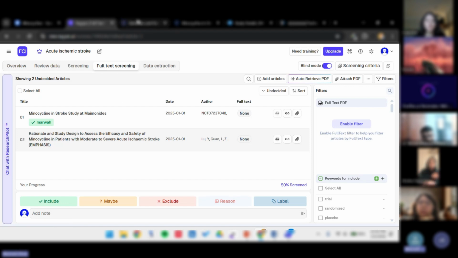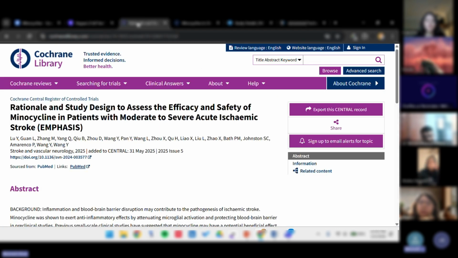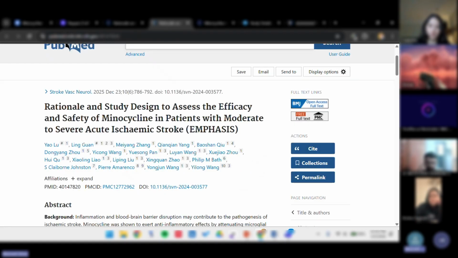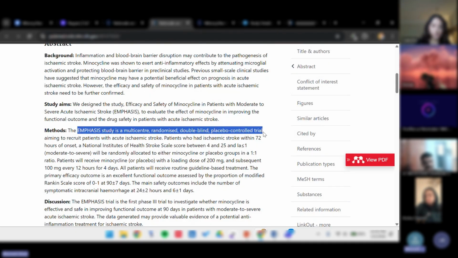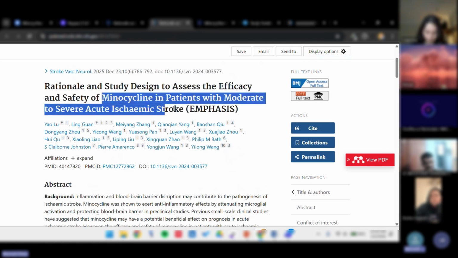Let's just see the other one that we saw. It says rationale and study design to assess the efficacy and safety of minocycline in patients with moderate to severe acute ischemic stroke. Now, it doesn't look like it is an RCT, but let's find out through PubMed. So we go to PubMed, right? But it says that this is a multicenter randomized double-blind placebo-controlled trial. Yep. So it talks about minocycline and acute ischemic stroke as well.